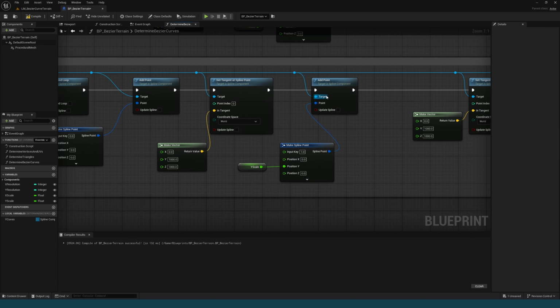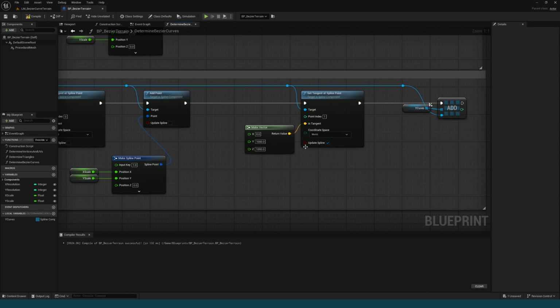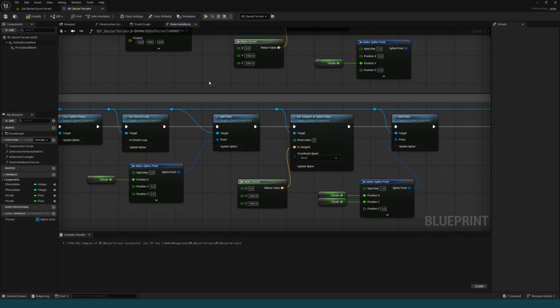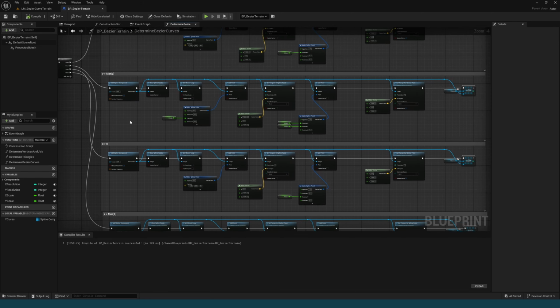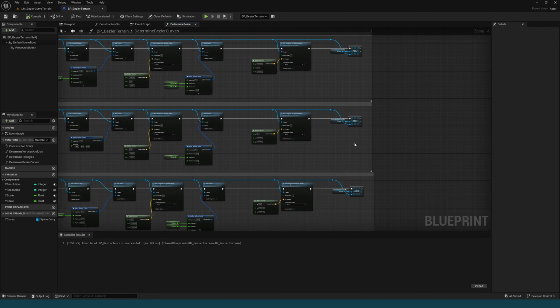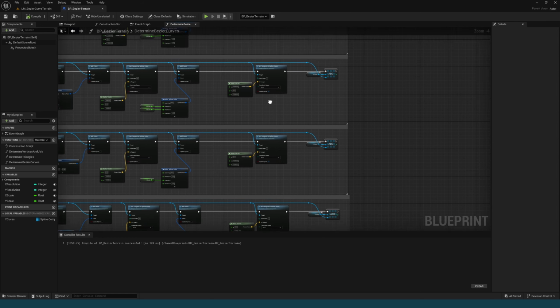Now here for our second point, we'll drag in our x scale since we're at maximum x. And now we're at maximum y, so we're in the farthest corner from the origin. And keep our tangent the same. There we go. So let's compile and save that. Now, if we test this and hit play, we'll be able to see these 4 curves that we've created in the world, but they won't be affecting our terrain currently.